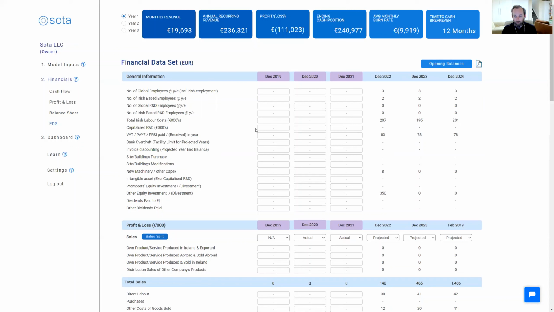It's slightly different to what you might expect. They ask various different questions, but they want separation between global employees, Irish employees, global R&D, and Irish R&D, and Sota does all this for you. So it asks whether it's based in Ireland, whether it's R&D, that kind of stuff. You can see the equity investment coming in here. That pulls it in from elsewhere.